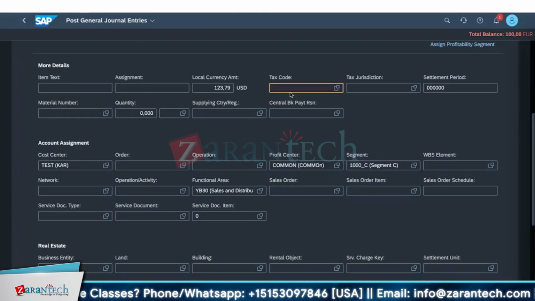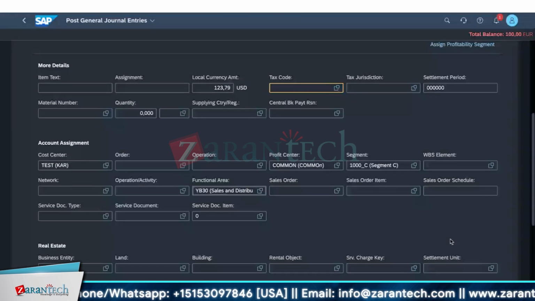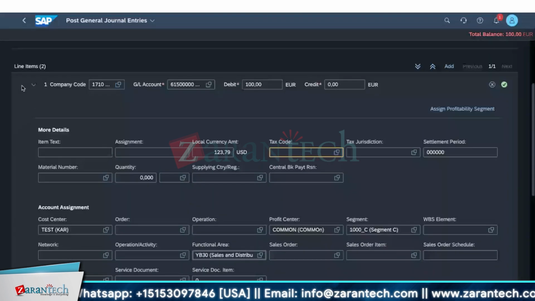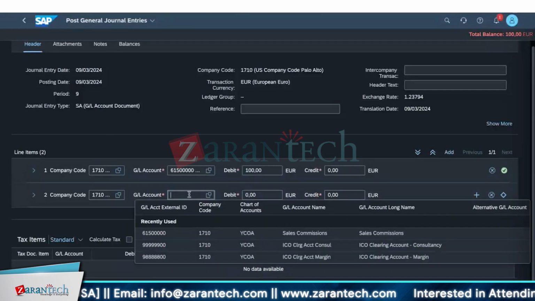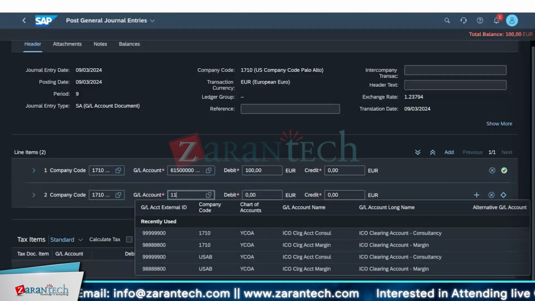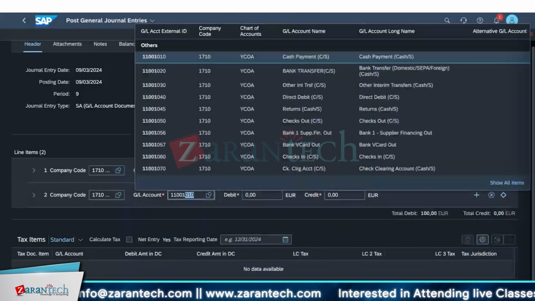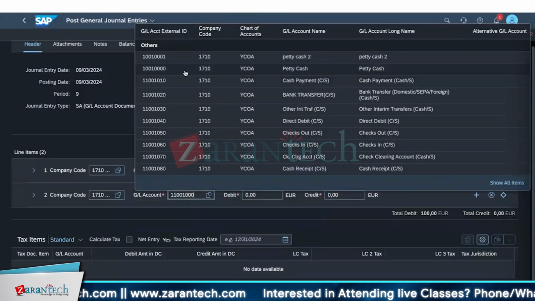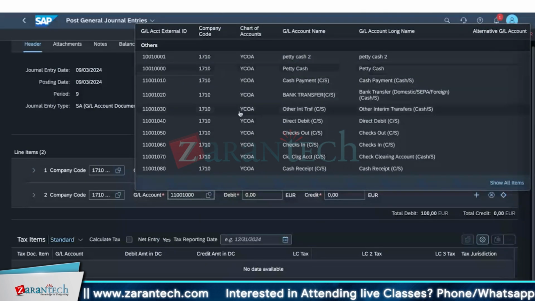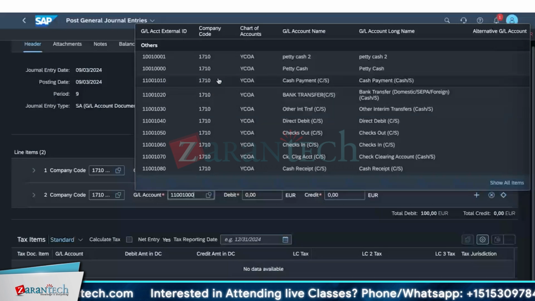So this one, and this is asking tax code. See, this is not a mandatory field, but let's see after all, if it is giving error, I'll see that time. But now it's not required for this. Let's give another GL account number here, which is 11001000 something. This is the standard one. I'm trying this one, which is a main bank account.